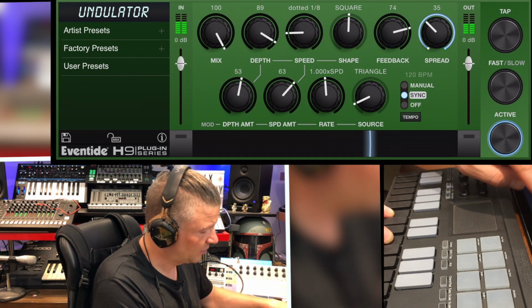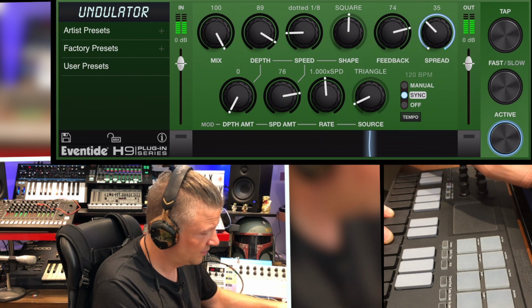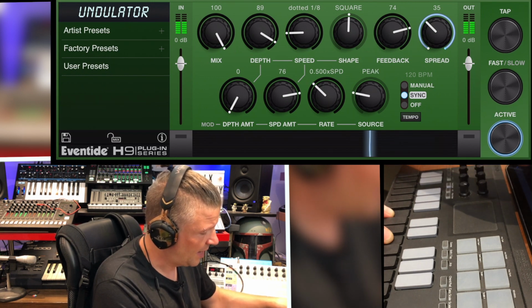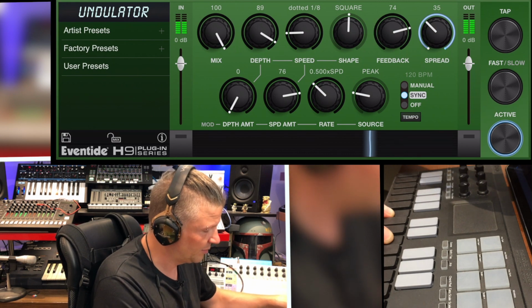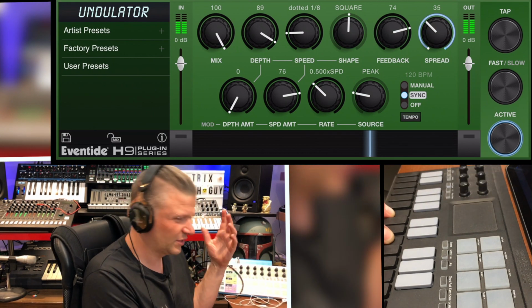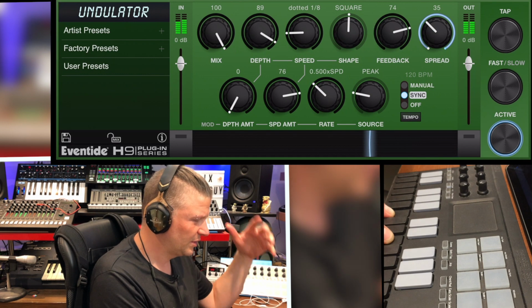And the same thing for this one. Now it's for the speed. So this is the amount the LFO is affecting the speed of the tremolo. So it's like an LFO affecting an LFO. It's kind of weird. Creates these weird beats.